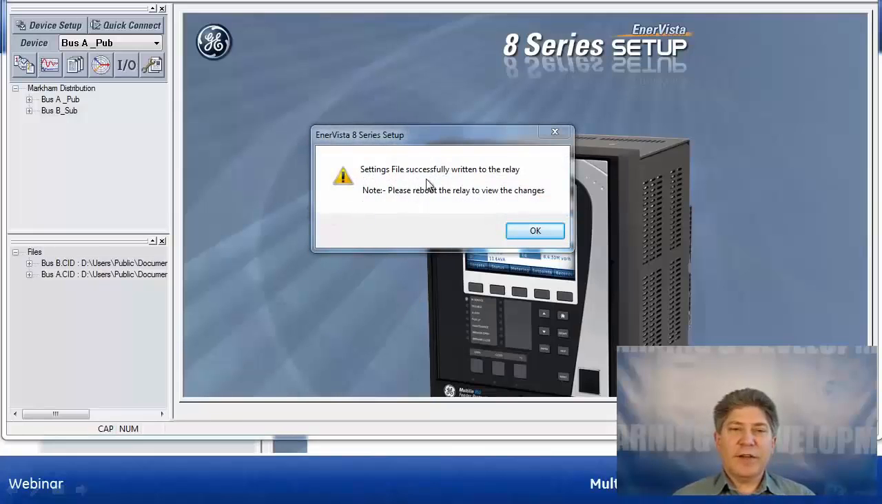Now, there's a note here. Settings file successfully written to the relay. Note, please reboot the relay to view the changes. Anytime there's any changes in the communications, whether you're setting the IP address or you're changing the configuration of the 61850 settings, once you upload the settings to the relay, you need to reboot the relay. We'll do that after we finish uploading the second settings file.